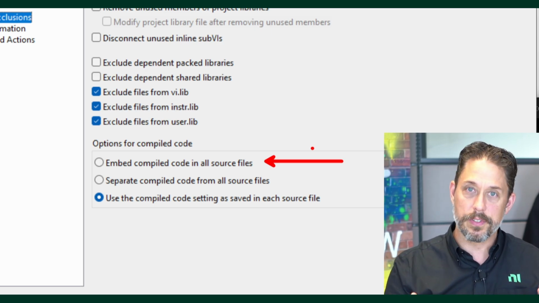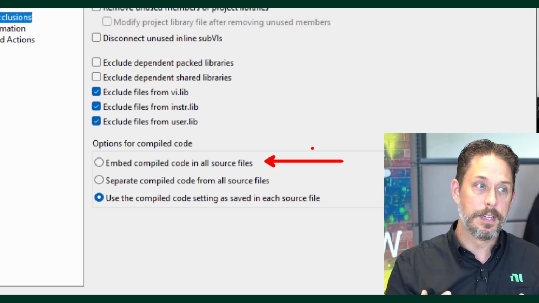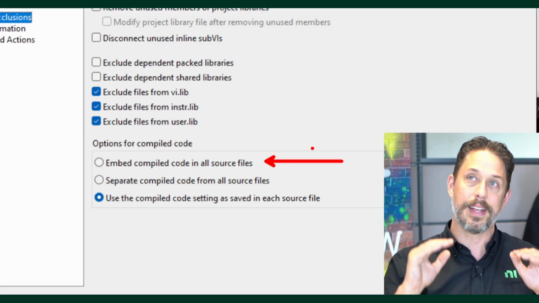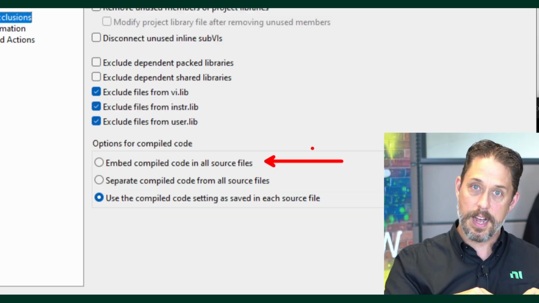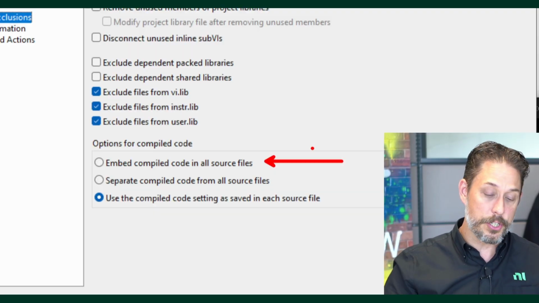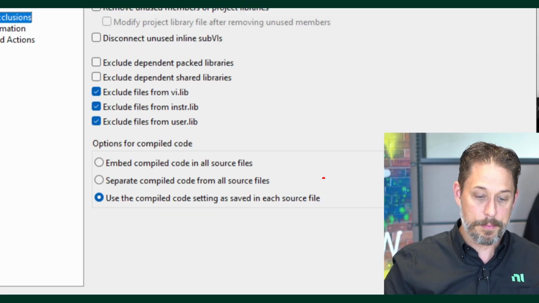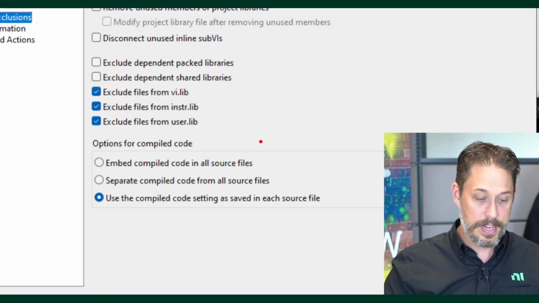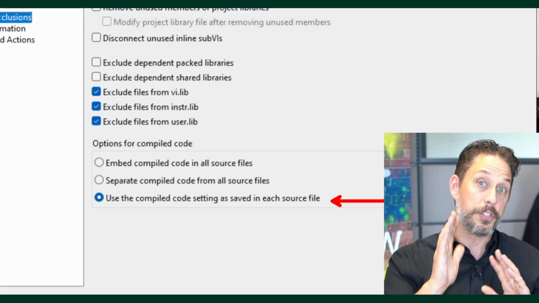But we've realized over time that the importance of the default behavior in LabVIEW is to always exclude the compiled code unless explicitly declared in a VI. And so what we decided to change is to follow that same ethos of separating the compiled code from the VI, and now it uses the compiled code as you've instructed it.